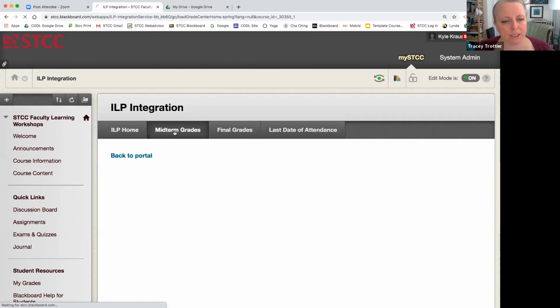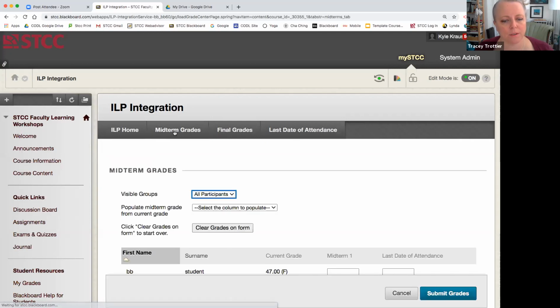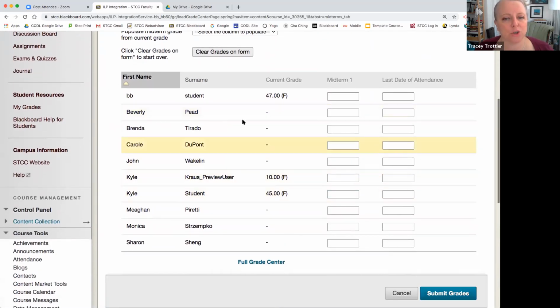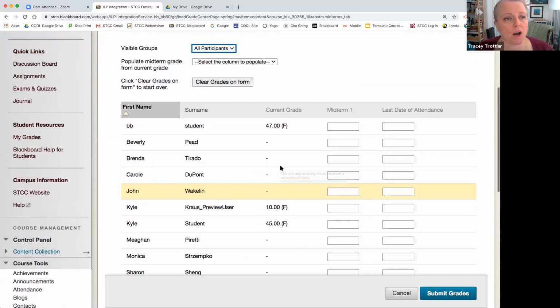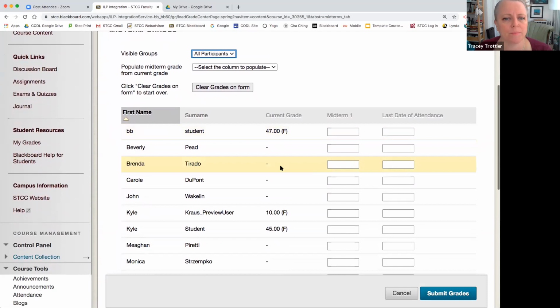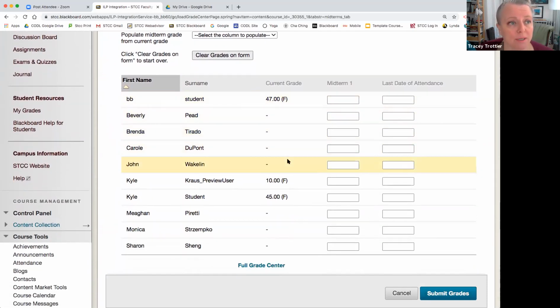I click on midterms, and now you'll see it took all of the grades that I had in my midterm, in the column, which was, I think I chose the final column. It chose my final column, but it fed it into the midterm because that was my external grade. So I can always change this grade for whatever reason and make an adjustment.